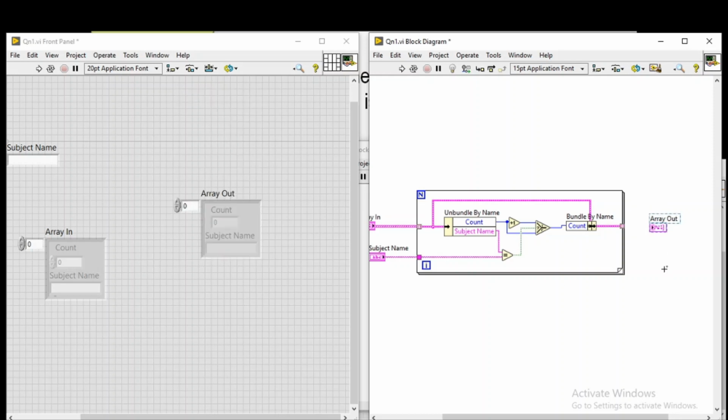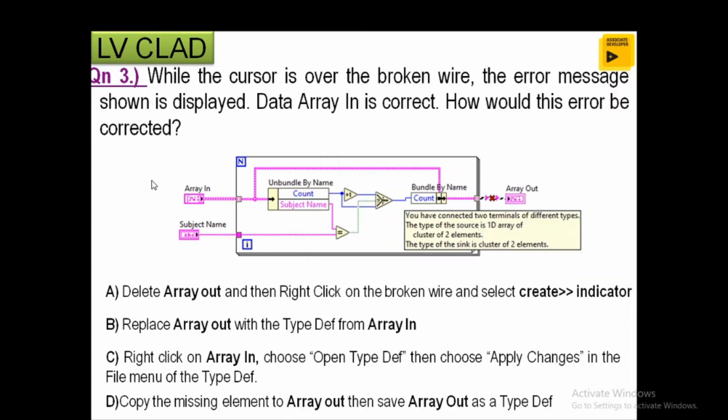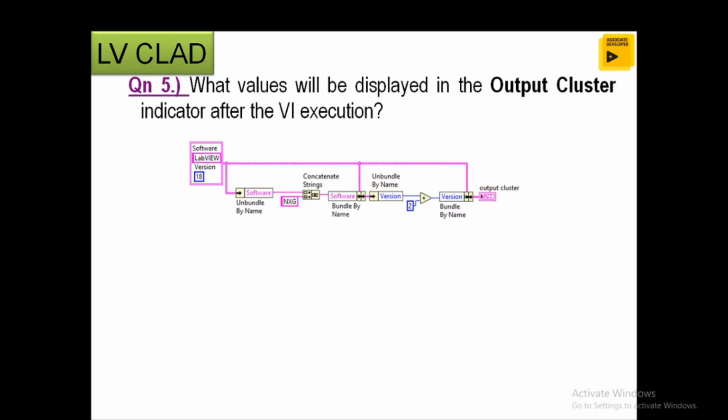It's simply showing some elements which are not present. Here we may have three elements. The option we can see, and we can come to a conclusion. Delete the array out and then right click on the broken wire and select create indicator. So this is the only right option. Then what values will be displayed in the output cluster indicator after the VI executes?